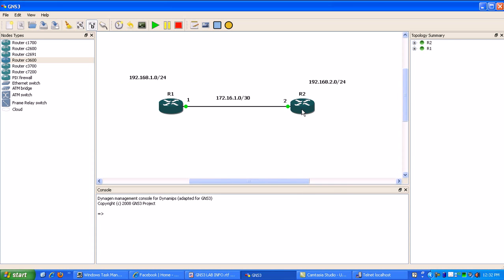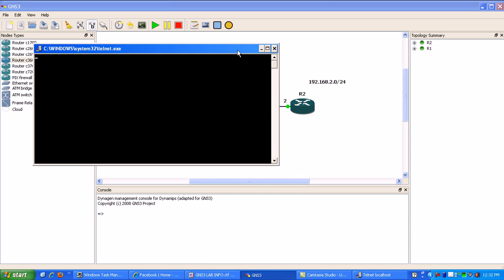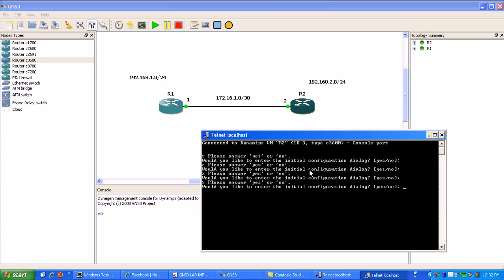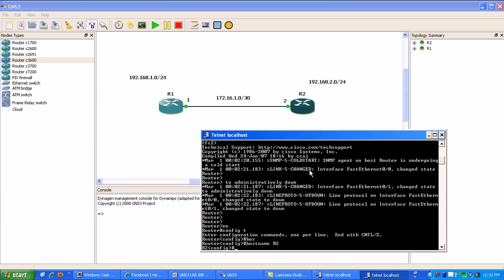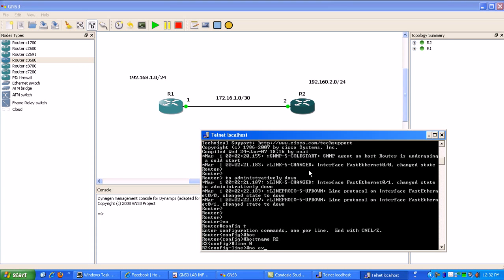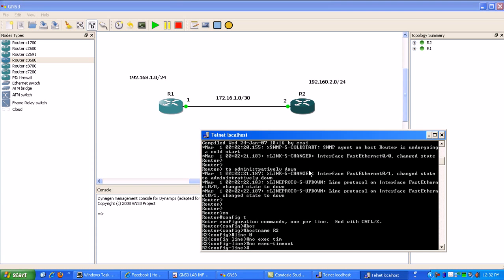Let's go into router 2 here. Configure the host name, router 2, and go into line 0, no exec-timeout, which is critical in GNS3. If you don't set the exec-timeout, your CPU utilization is going to jump back up after your host session has timed out. So we're going to set that basically so that it never times out.